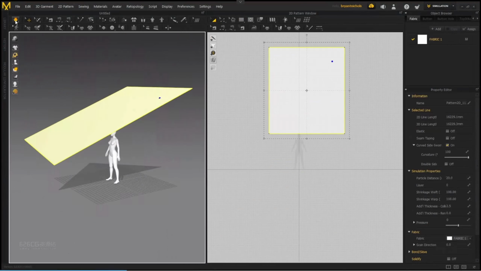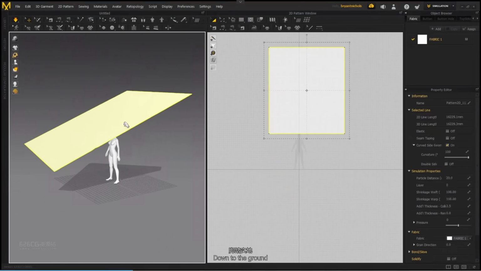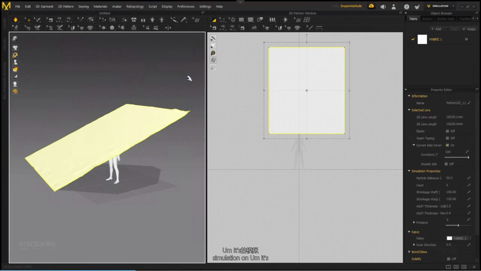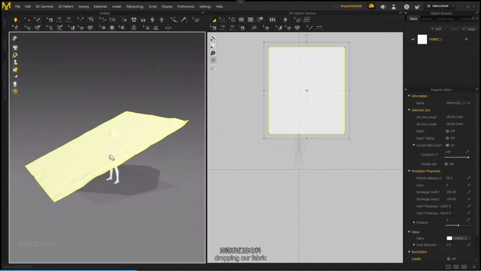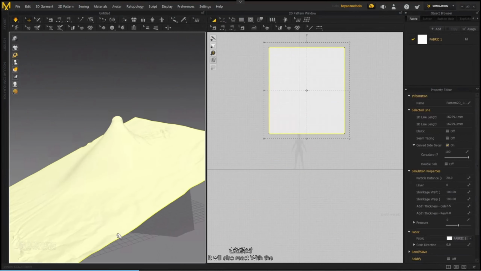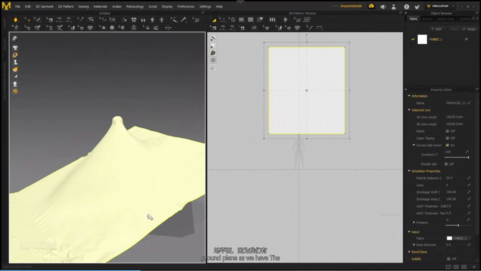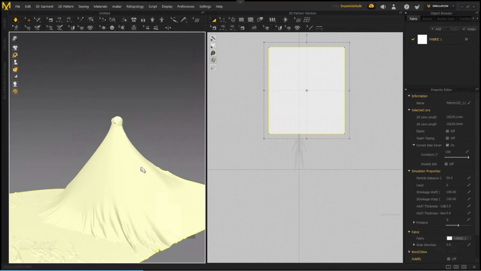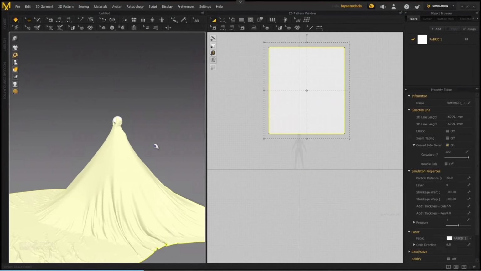So if you go over here to the 3D view side, you get this little arrow at the top, which is to simulate, turn your simulation on or off. You can think about this as adding gravity or putting pressure on your fabric to bring it down to the ground. So as you can see, as we turn the simulation on, it's dropping our fabric and it's colliding and reacting to the avatar that we have here. And it will also react with the ground plane as we have the floor turned on. So it's quite a large piece of fabric, so this is going to take some time.